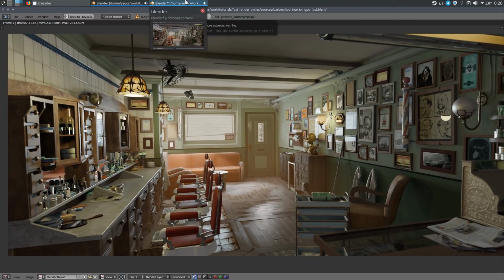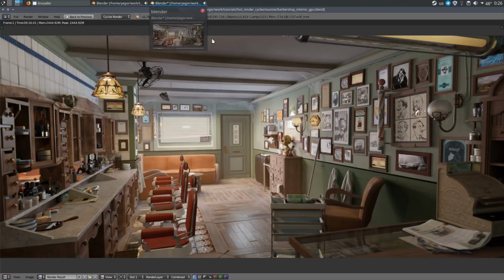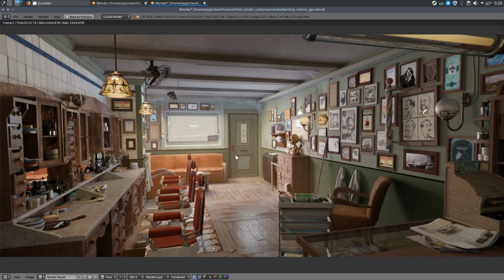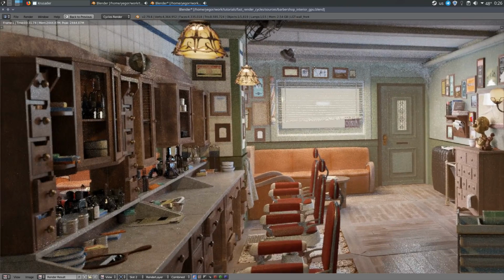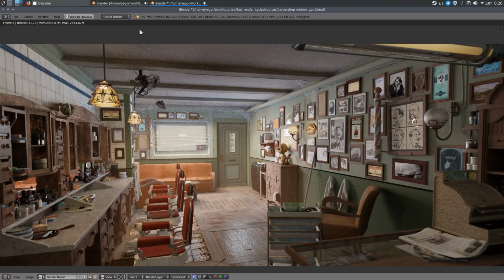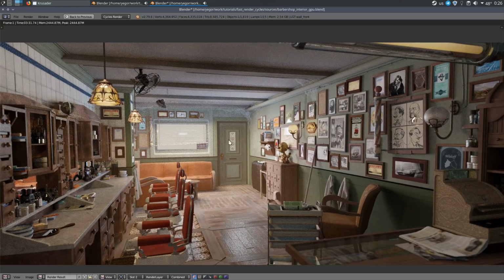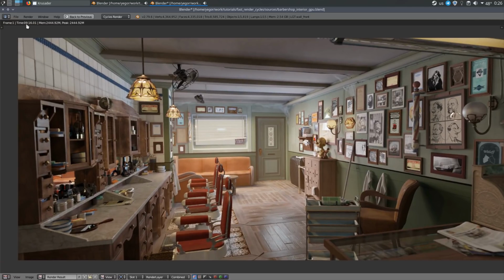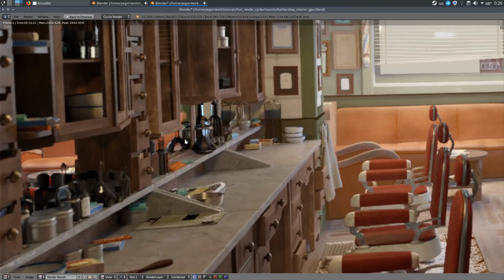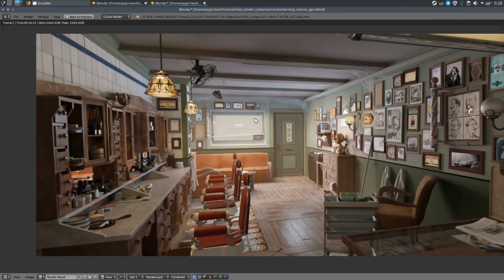I can show you the scene that I tried to render right from the original file. This is how it looks when I render it without denoiser, and it's all nasty and noisy. And this is how it looks with denoiser and a lot of samples, but it took 9 minutes to render and it's still not perfect, right?